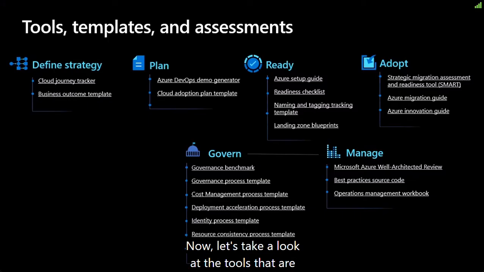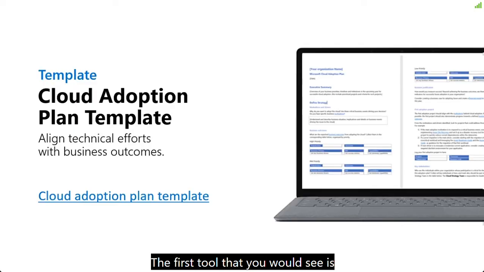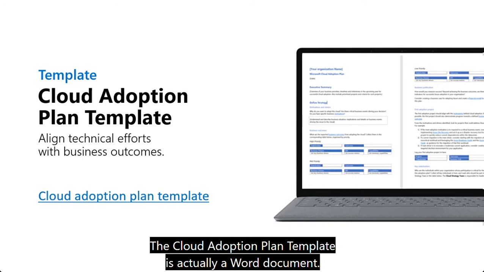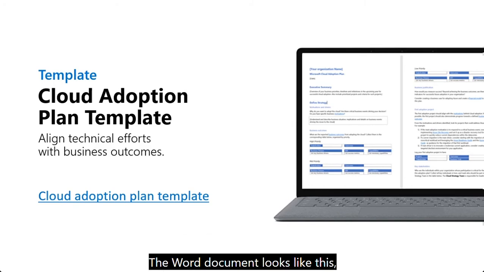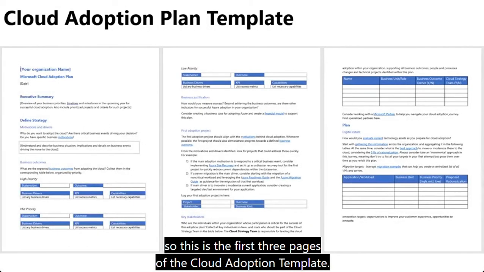Now, let's take a look at the tools that are available in the plan phase. I'll show you a couple of these tools. The first tool that you would see is a template called the Cloud Adoption Plan template. So the Cloud Adoption Plan template is actually a Word document. So the Word document looks kind of like this. So this is the first 3 pages of the Cloud Adoption template.